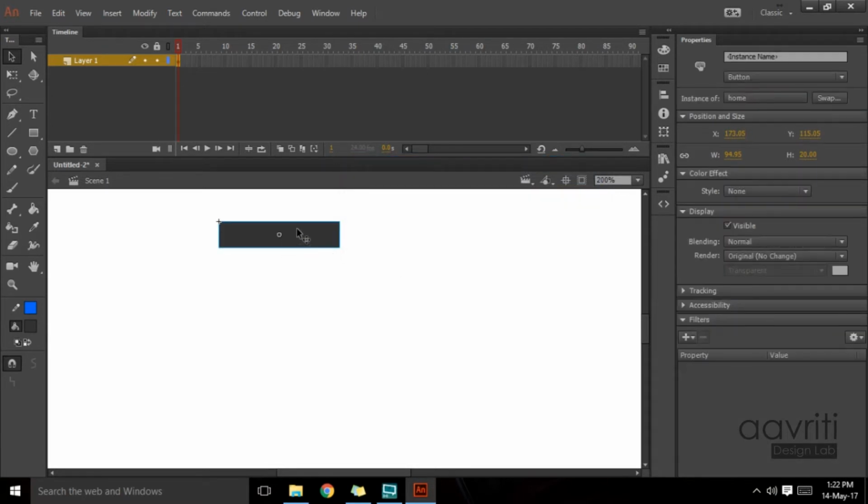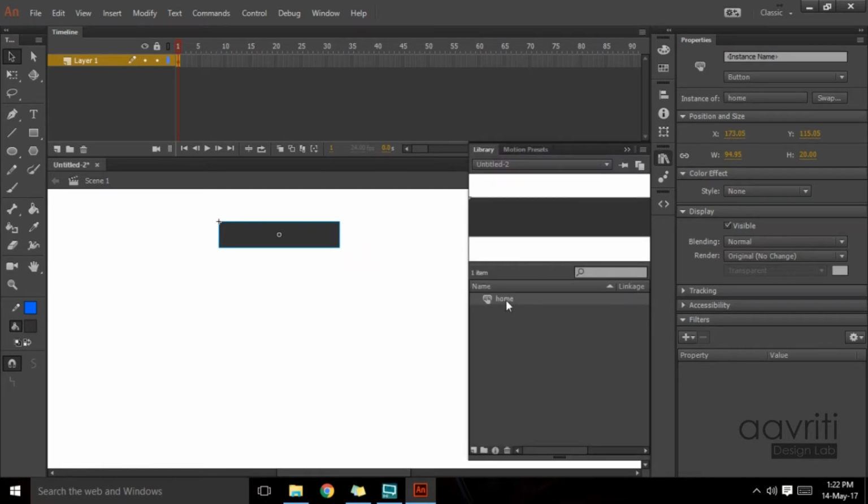Now that home name I gave is just for referring to it in the library. So if I go to the library, I can find a button by the name home, but it doesn't mean that it's going to reflect here. I have to give it a name here inside the button, like we used to do earlier in the couple of tutorials we did about buttons. And this name is also not going to refer to it in the ActionScript panel.